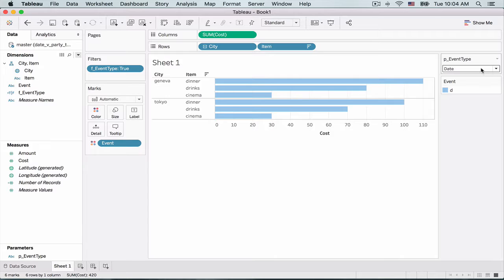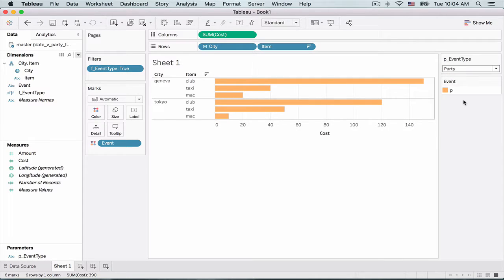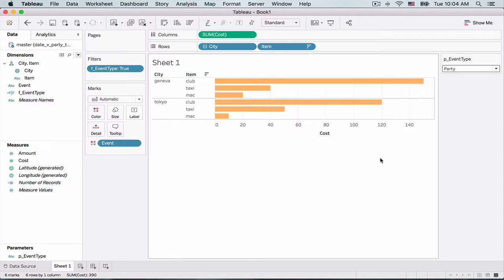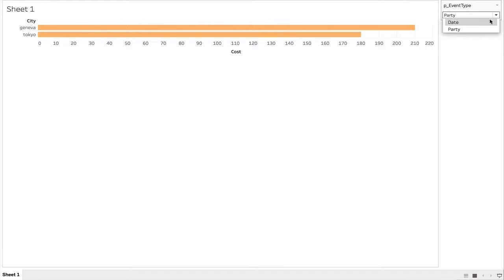Alright, so now let's test. So this looks slightly better. Okay, so let's hide this card. And now finally, of course, we are viewing this in developer mode. So now let's see how things look in, let's say, a presentation mode.